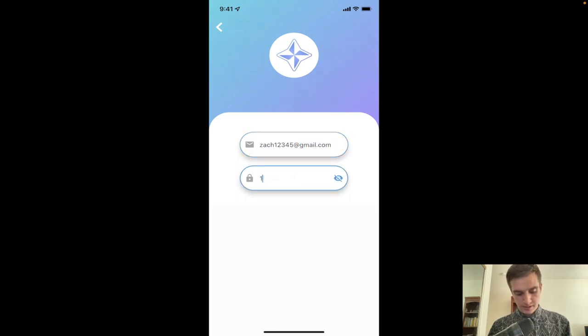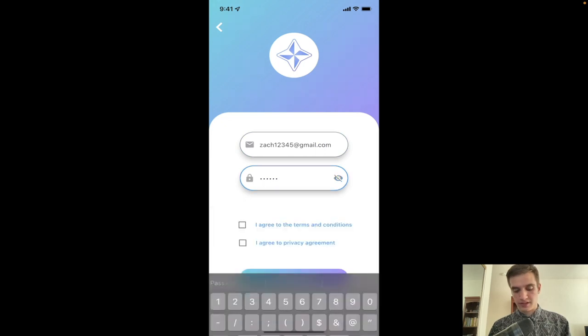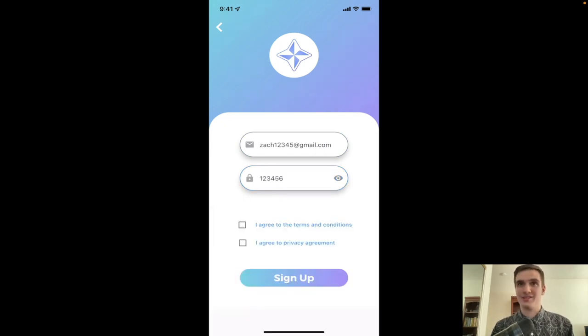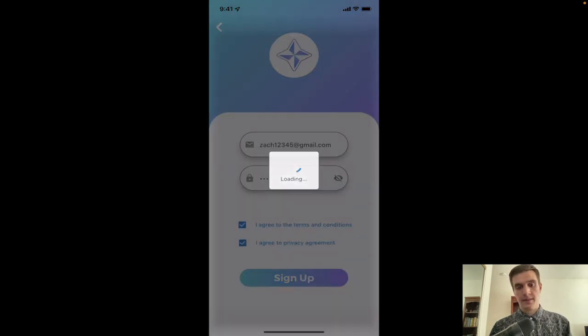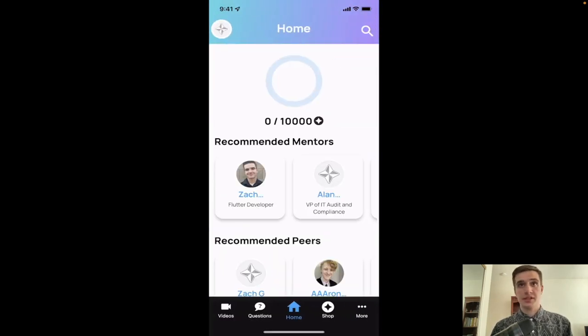Hopefully you create a more secure password than 123456. And then I recommend you open our terms and conditions and our privacy agreement so you know what you're confirming before you sign up. Then you're going to sign up, and it brings you right to the home screen.